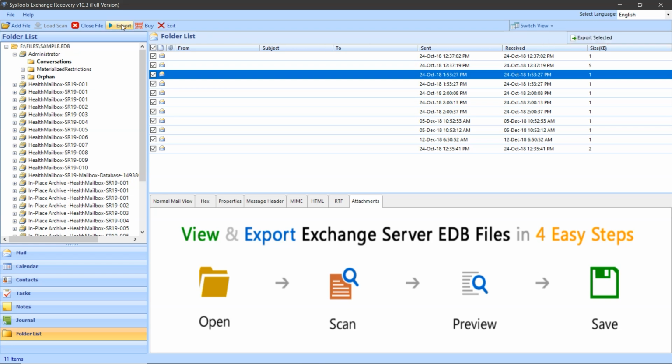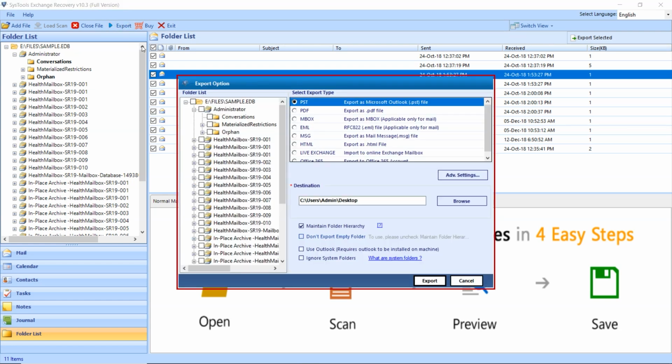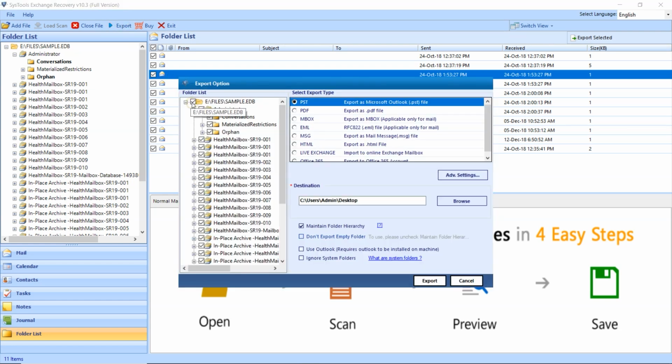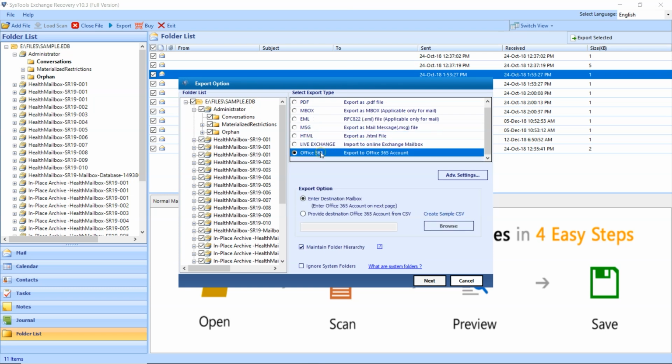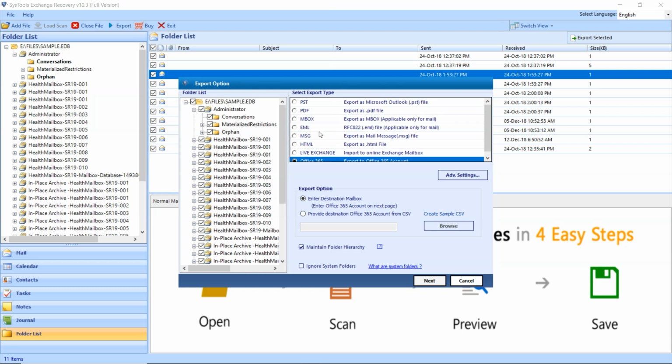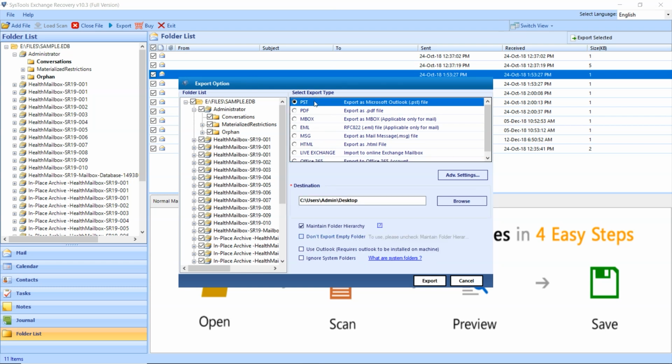On the top left, click on the Export button. This will open the main export settings. Click the top checkbox to select all data. SysTools Exchange Recovery Software allows you to convert EDB files into various formats, including PST, PDF, MBOX, EML, MSG, HTML, Live Exchange, and Office 365. We will choose PST, but users can select a different format as needed.